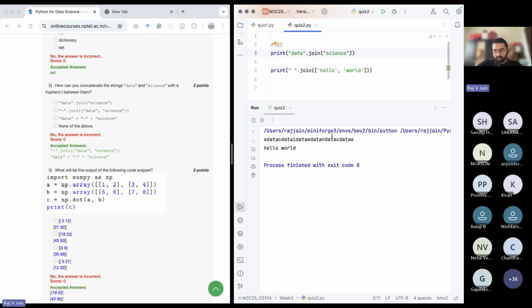Okay, so dot join of science is not right because it's going to give you this very weird string. Again, on the same lines, if I were to just do this, hyphen dot join of data and science, that's going to give you data-science, which is exactly what you want, right? You want to join data and science with the hyphen between them, right?